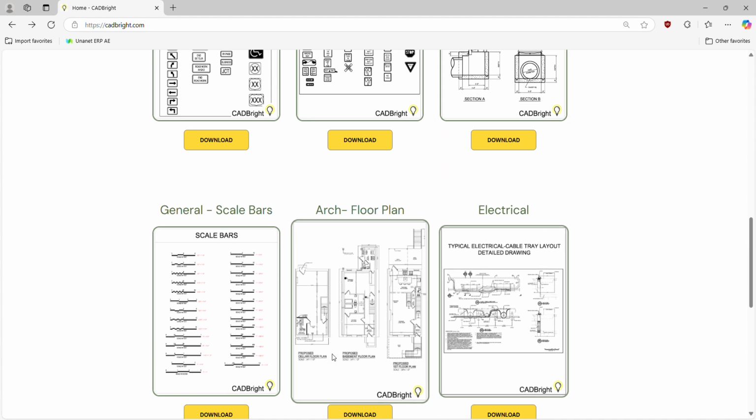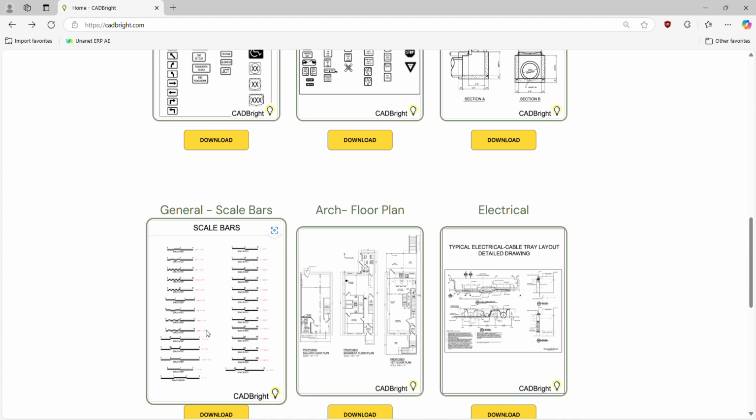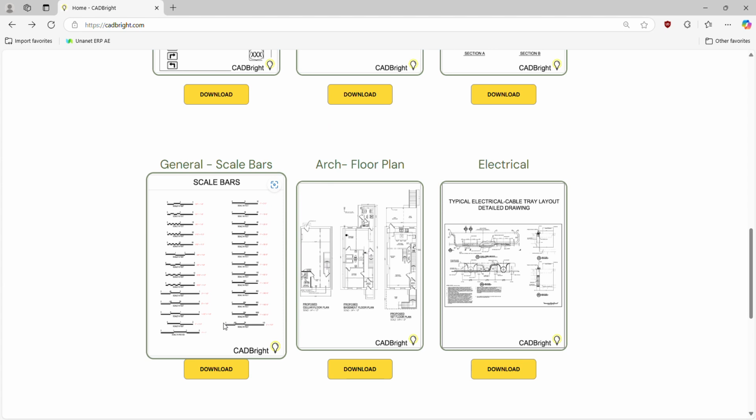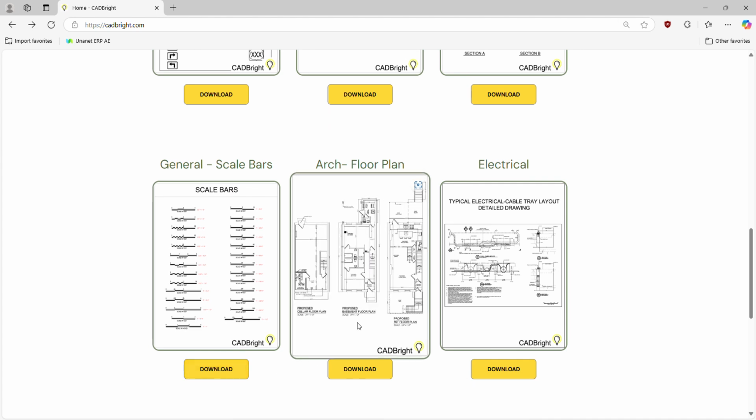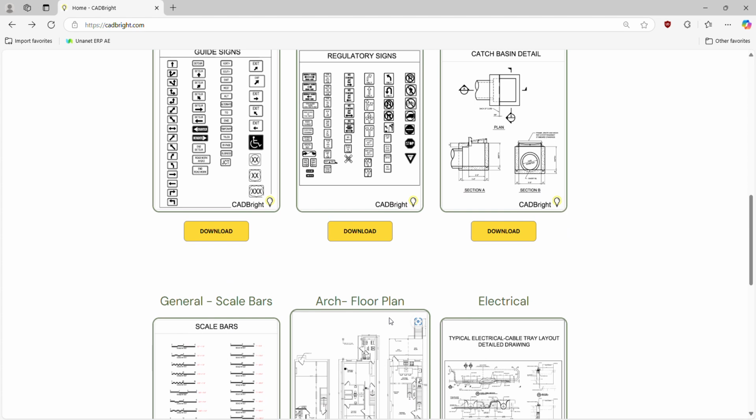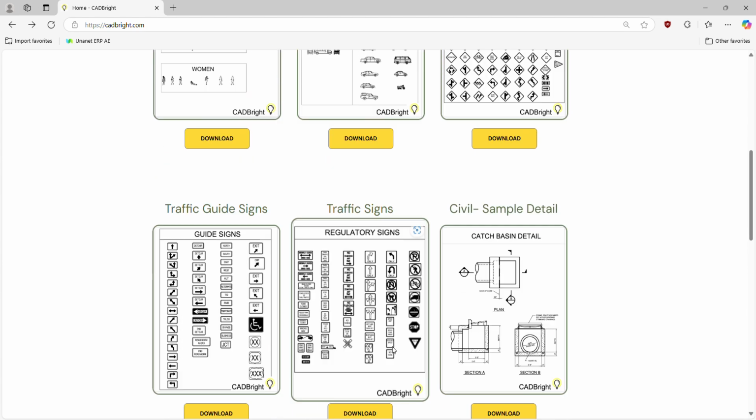Here is the home page where you see large previews of the file to be downloaded. If interested in a drawing, simply click the download button. It's just one click. So this is just the home page, an introduction to the many blocks on this website.